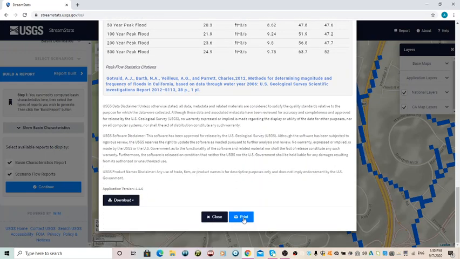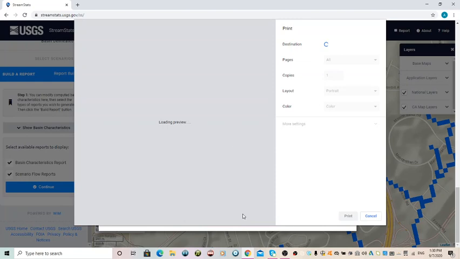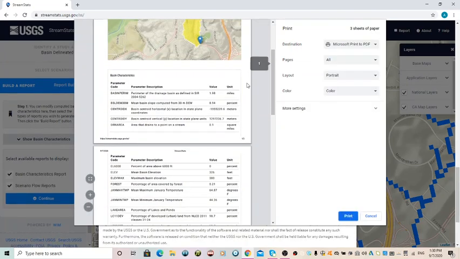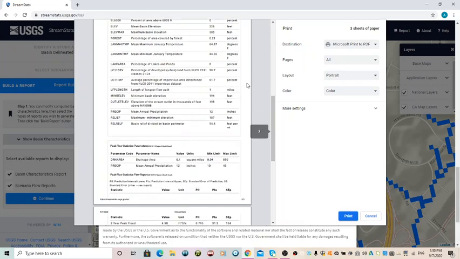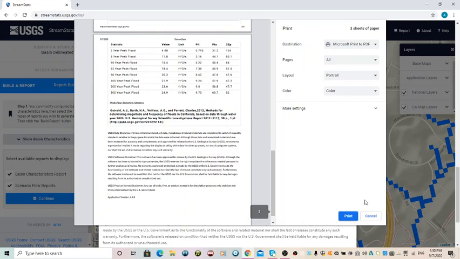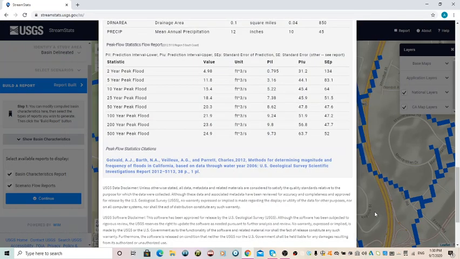I could download that, or I could print that report. And this is what it's going to look like. I don't want to do that right now, so hit cancel. As you can see, that is what StreamStats is capable of.